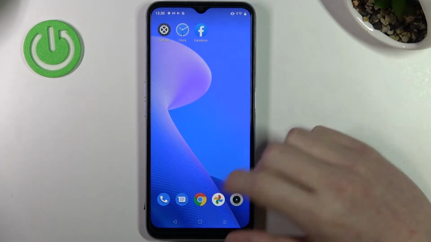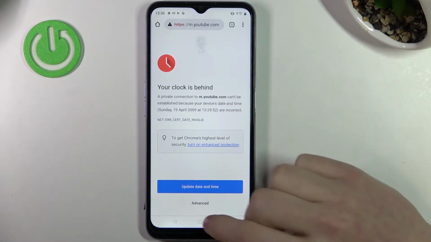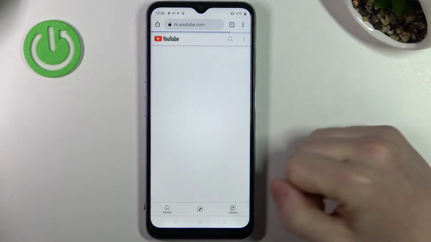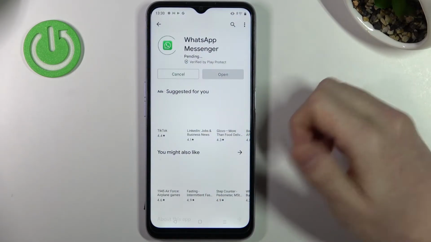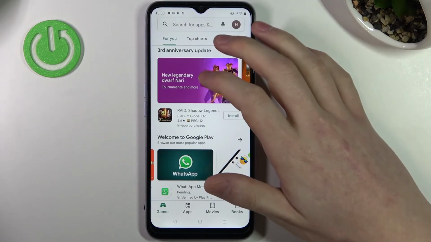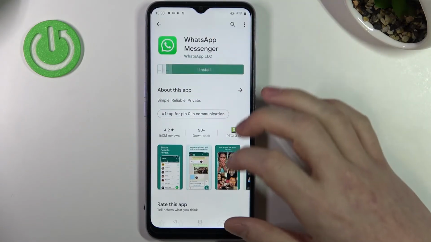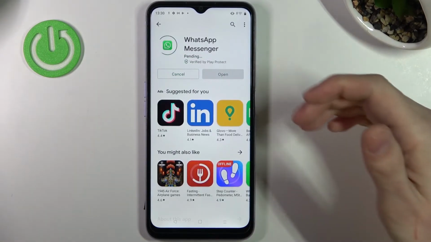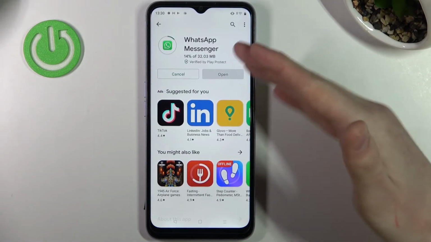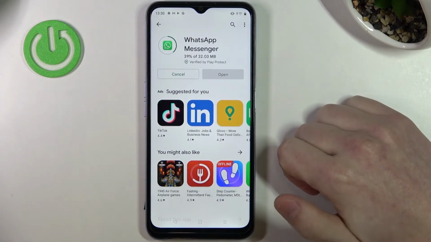If we go back to our Google Chrome and reload the page, it should load properly, and the same is with our Google Play Store. If we open it, the app should download normally. As you can see, pictures load here, I press install, and now after a bit of waiting, it will start downloading. And that's it for this video.